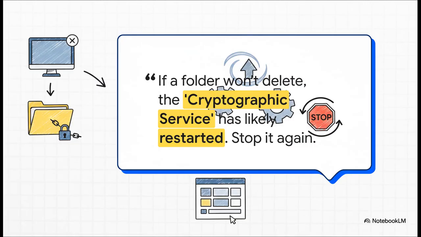Now listen up, because here's a huge pro tip. Sometimes, especially that Cryptographic Services one, it has a mind of its own and will just restart itself. So if you get an error message in the next step saying a folder can't be deleted, come right back here to this Services window. I guarantee you that service is probably running again. Just stop it one more time.